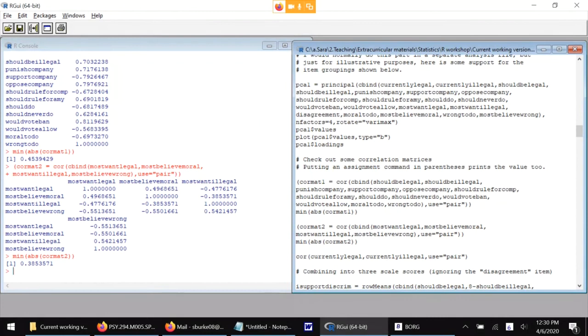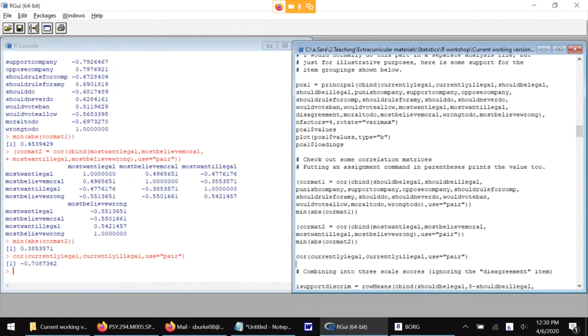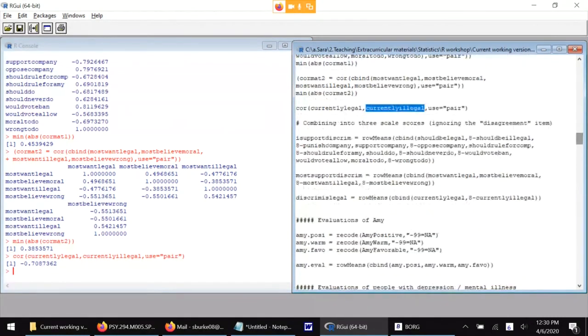And finally, I'm going to look at the correlation between the currently legal and currently illegal items, which is negative 0.71. So that's reassuring too, even though I don't care as much about those items because they're just kind of a manipulation check. And the last thing I'm going to do before I pause until next time is combine these items into the scale scores that I'm planning to use.